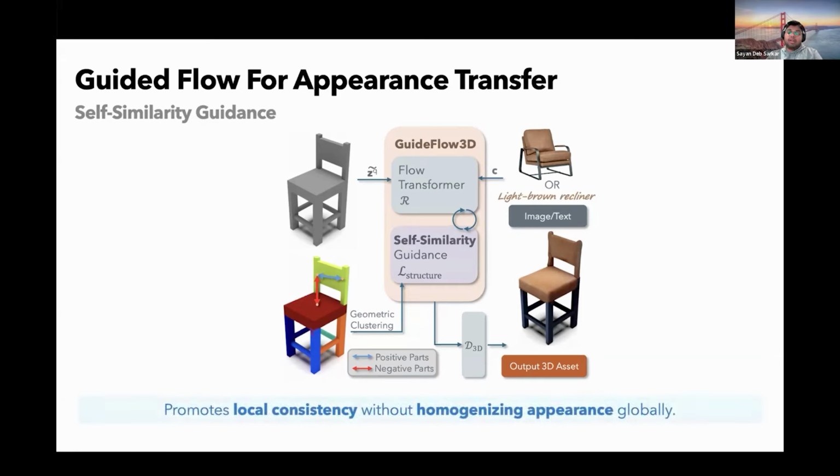So how is this approach or guidance helping in this case? You are able to promote local consistency, because we have positive parts and negative parts. So that's the intra-part similarity without homogenizing the appearance globally, because we still have this positive and negative part concept. So you get both local consistency and no global appearance homogenization. That is how we enforce guidance in these two cases.